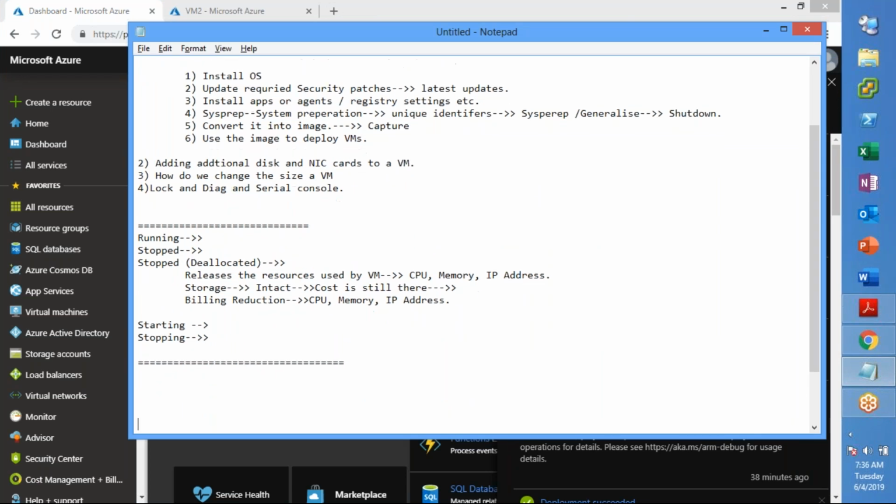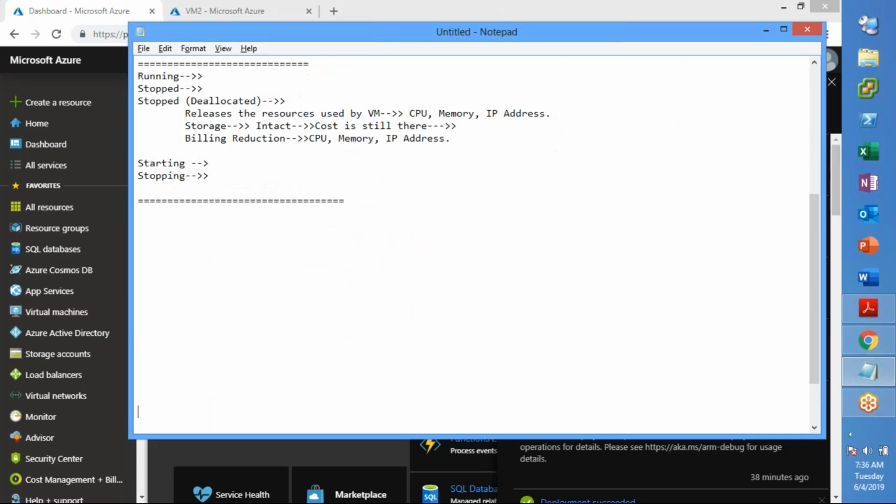The next thing we'll look into is that there is a requirement to add additional disks, which is nothing but your data disks.